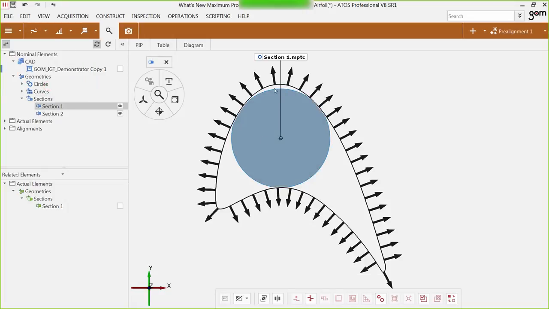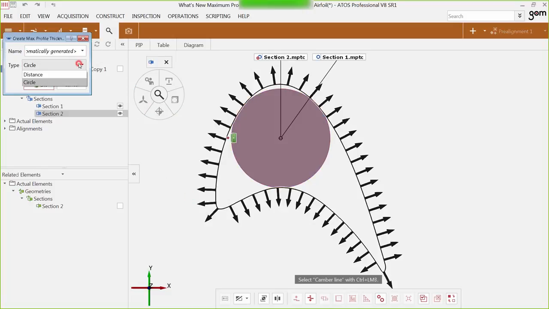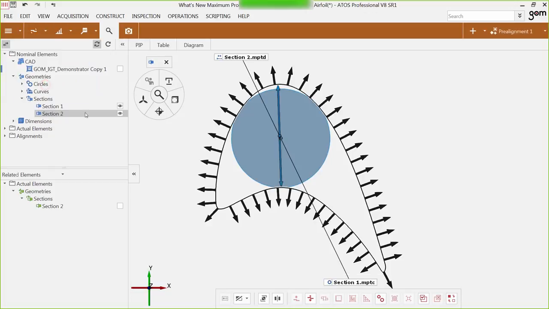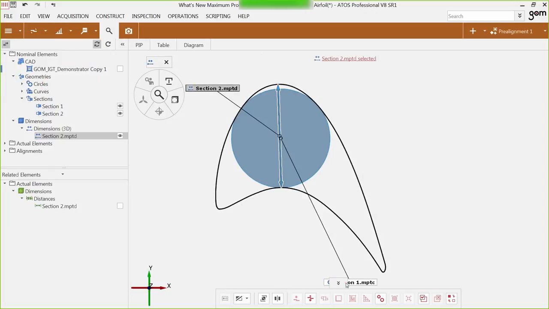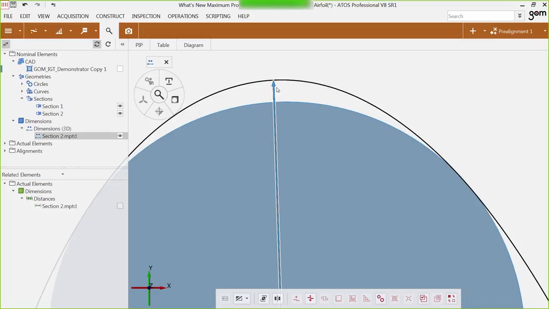Over here we have this gap we want to overcome, and therefore I use for section 2 again maximum profile thickness, but this time type of distance. Click OK, and it's quite obvious that the distance type overcomes this gap.